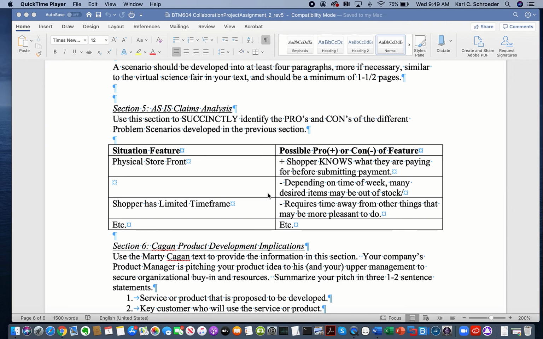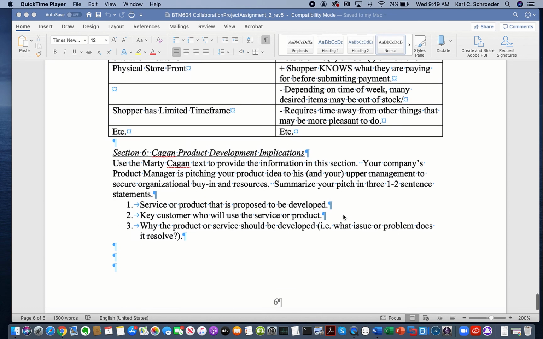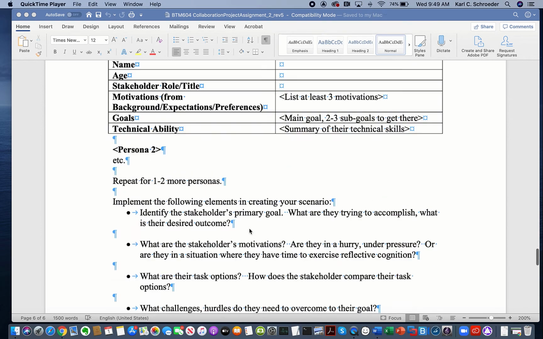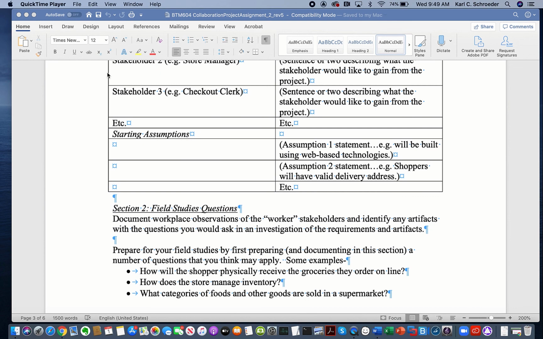Also, the shopper has a limited time frame, maybe, that they're doing this. We're not stating that up front, but you read the story and say, oh my gosh, people who do shopping, they do it going to work, coming home from work. They have a limited time frame. That's a theme that has emerged. And what are the pros and cons of that kind of feature? I expect that you will have about 4 to 5 situation features that you will pull out of your scenarios. And then finally, for everyone, just a reminder to do section 6 together. So that is what you are responsible for as a contributor.